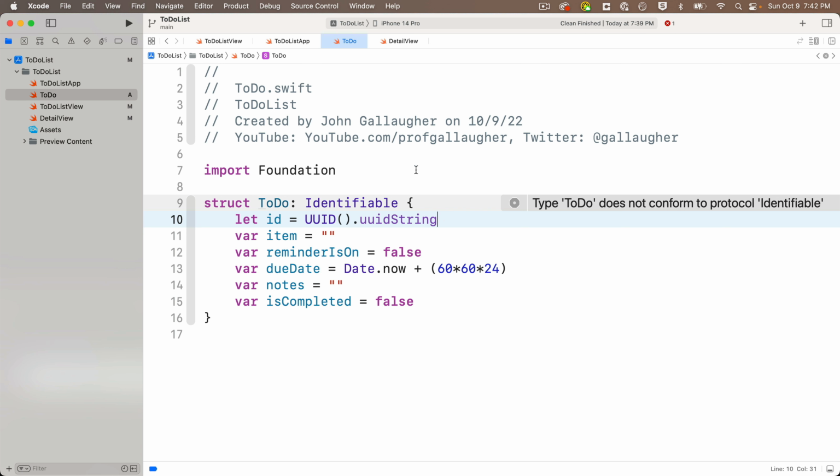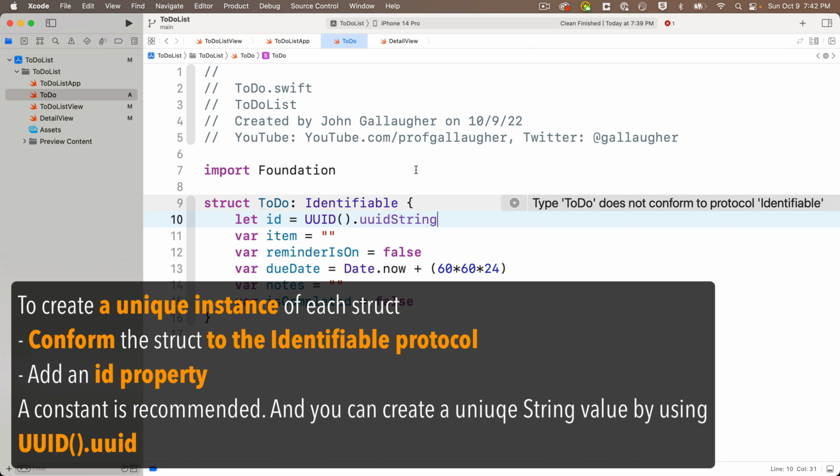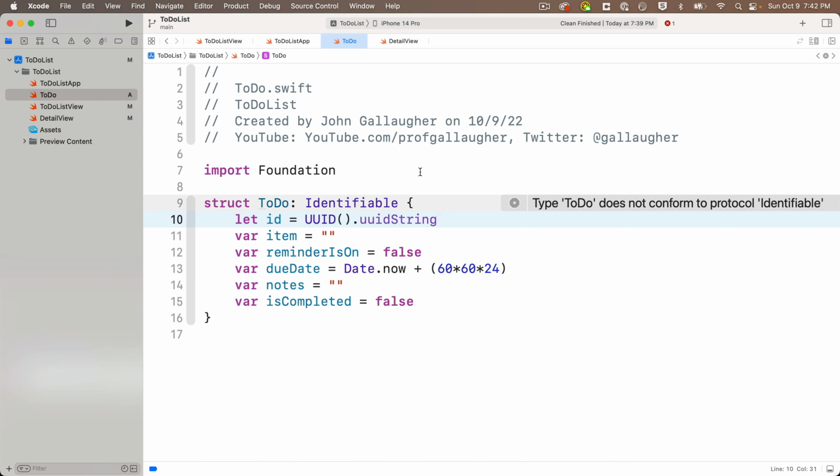So if you ever want to create unique structs, and you almost always want to do that when you set up a model in SwiftUI, conform to the Identifiable protocol with :Identifiable, and create a property called id in lowercase letters, and I would suggest using a constant instead of a variable because you don't want that to change, and you can get this generated for you automatically by saying equals UUID().uuidString in lowercase letters. Cool! So now we've got a blueprint for our to-do data structure, our model, so let's create the view model.